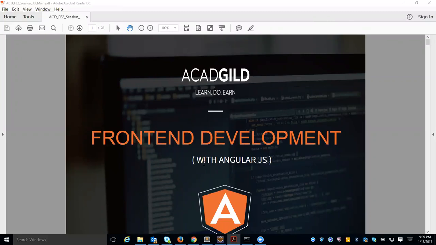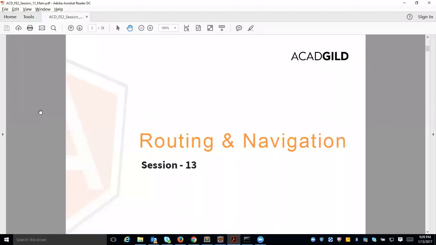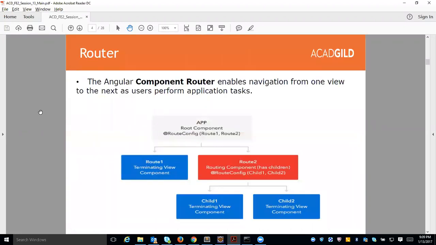Okay, so today we are going to start with our session number 13, and this is going to be on routing, how you perform routing in an Angular application. We have covered almost half of our course. 12 sessions are gone and the remaining 12 sessions will be starting today. So our session will be on routing and navigation.